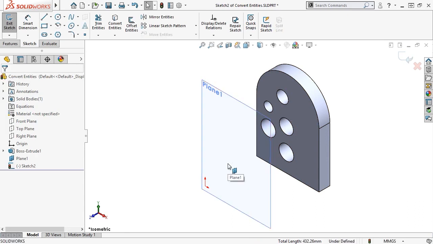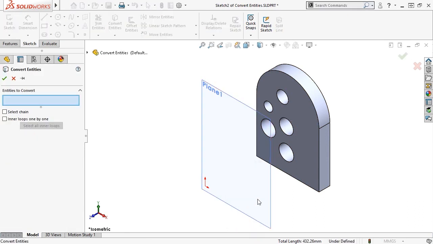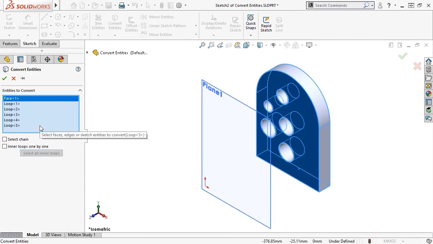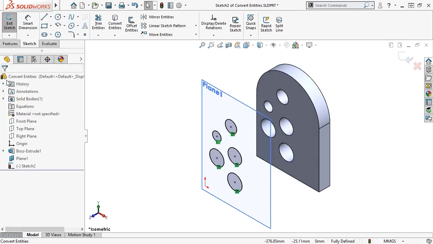Let me undo this. Alternatively, you can select the face and then use the Select All Inner Loops option to select all of the inner loops contained within the face. You can see that all 5 holes were added to the selection box, and when I click OK, the holes were converted into sketch geometry.